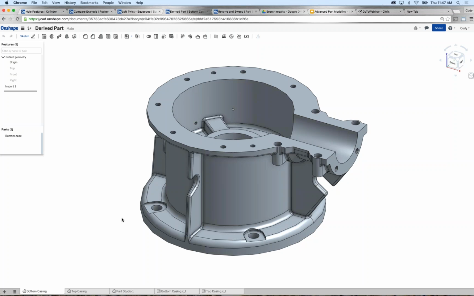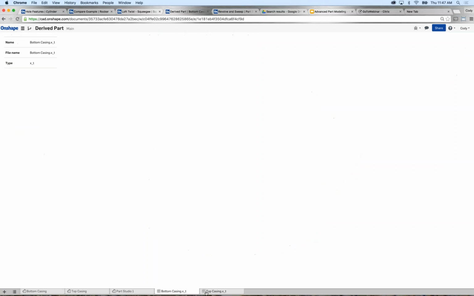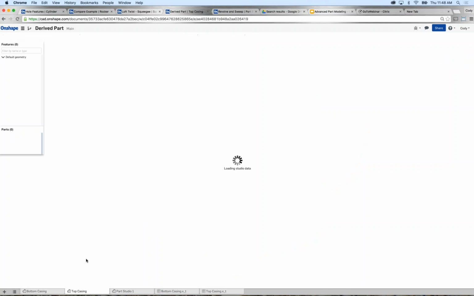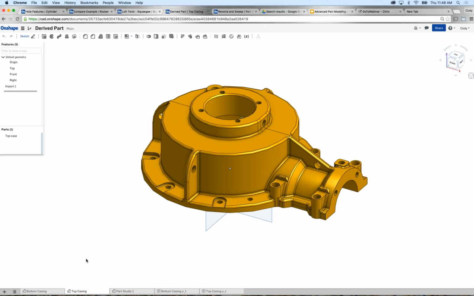So here I have two parasolids. This is a bottom casing and a top casing. And it's translated, of course, Onshape automatically translates. So here's the bottom casing, here's the top casing. These are imported parasolids. My problem is I need to bring these two pieces together, and then I want to make a flange that attaches to those two pieces. All right, so this is where we'd use a derived part.